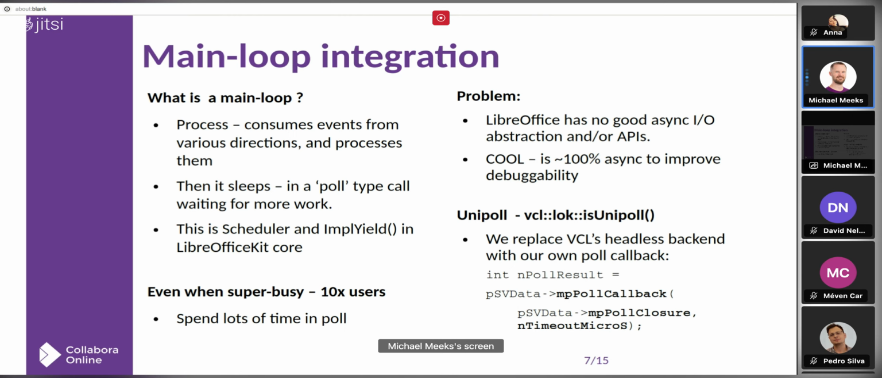But LibreOffice has that model, and col is 100% asynchronous. Well, nearly. There are some things like DNS lookup that are pretty fundamentally synchronous at the operating system level. And so we put those in a thread and provide an asynchronous API increasingly to help that happen.